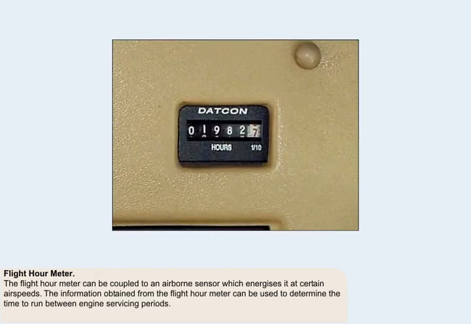Some aircraft indicate and record usage of their engines in flight. The flight hour meter can be coupled to an airborne sensor which energizes it at certain airspeeds. The information obtained from the flight hour meter can be used to determine the time to run between engine servicing periods.